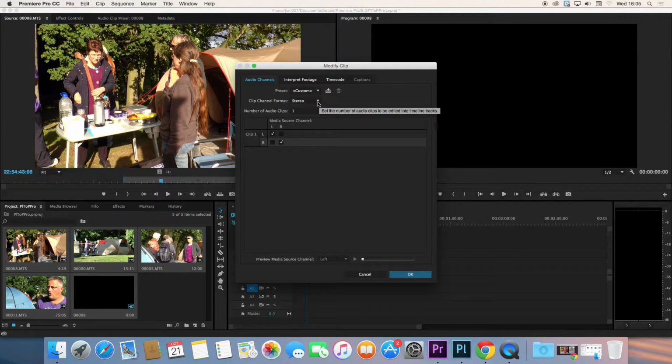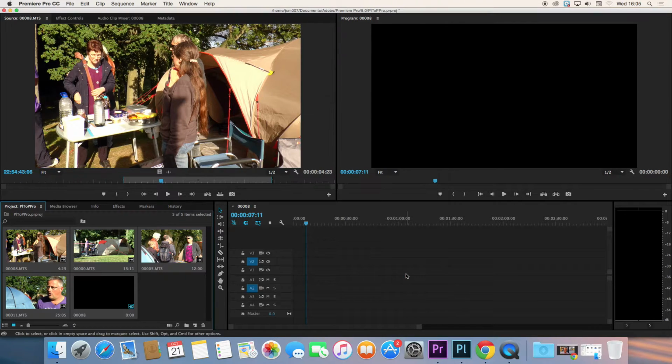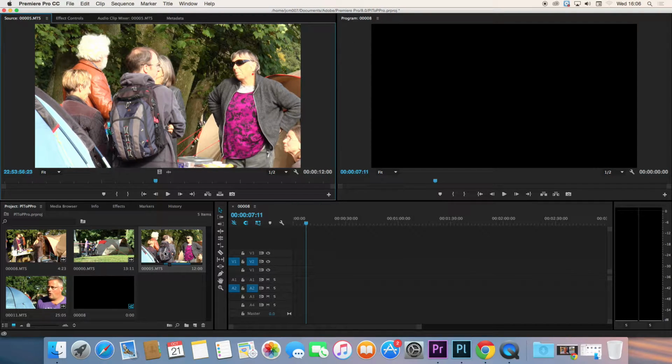We need to change the clip channel format from stereo to mono, and we need to tell the program we've got two channels for each audio clip. And now we really are ready to start editing. So to edit one particular shot, double click on it or drag it up to the window in the top.